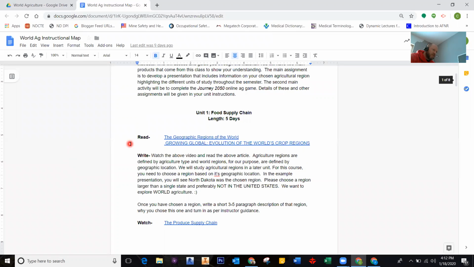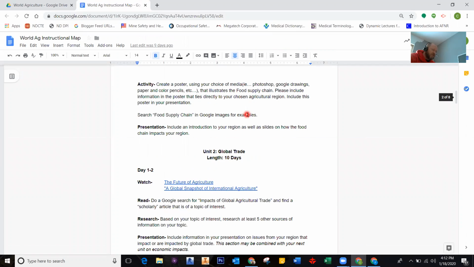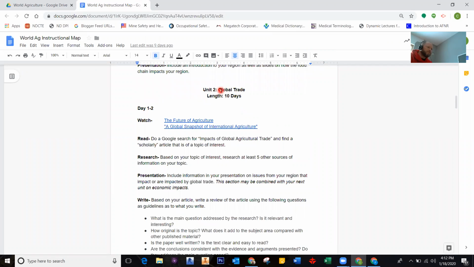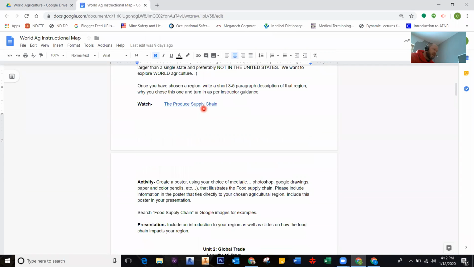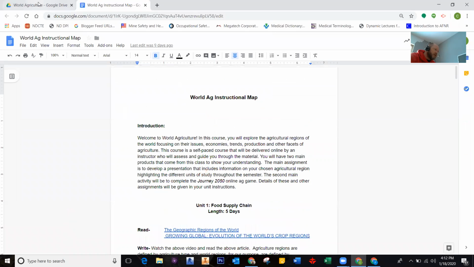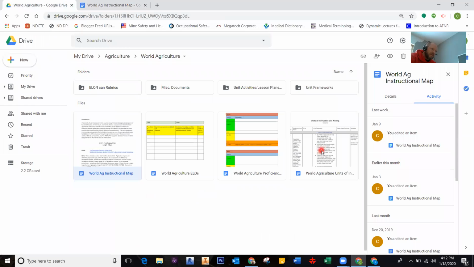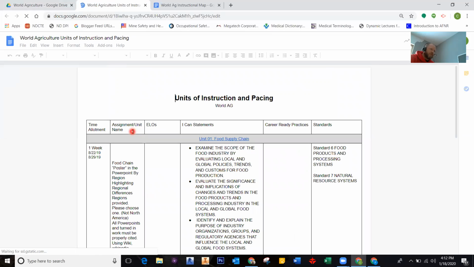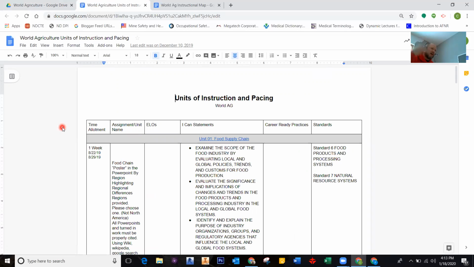So the first unit I already set up was the food chain supply. You can see right here. You saw that folder in Edmodo. We'll go back there in a minute. Our second unit of study is going to be global trade. So looking at this entire course, just a quick synopsis of it. If we go back for a moment into our units of instruction and pacing, this document is what pulls in our framework from the state of North Dakota with the different standards that fall into these units, and the content that is dictated by the state as what's taught in these courses.